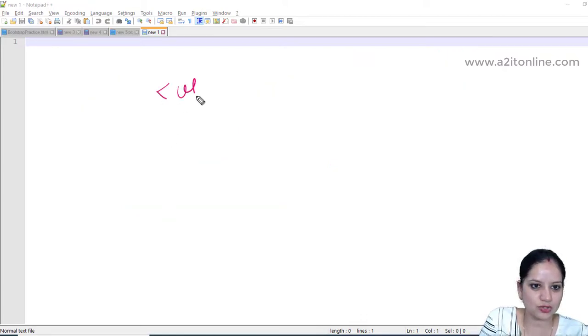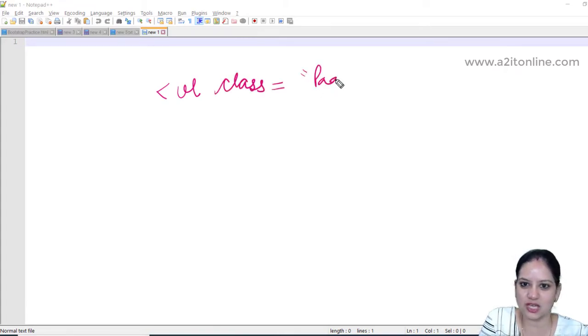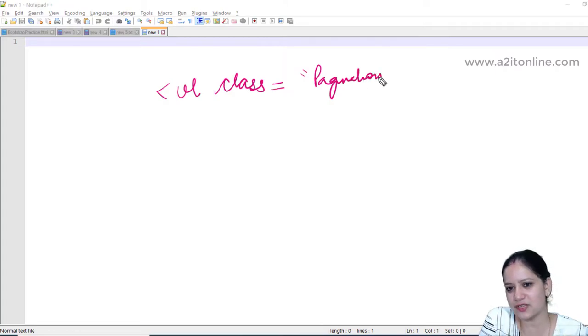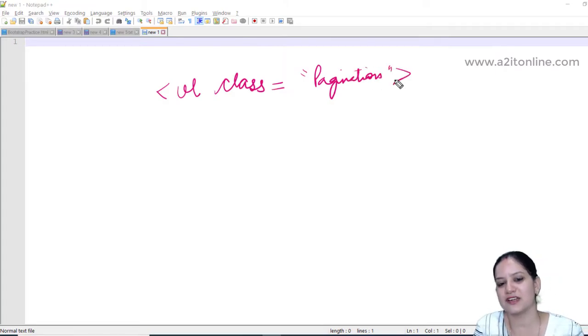Okay. If this is clear, what we are going to do next is look at the syntax. In case you want to use pagination in Bootstrap, you will be using the class called pagination. See how easy Bootstrap is. For every single thing they have created a class. So again, for the unordered list, we have a class, and the name of the class is pagination.